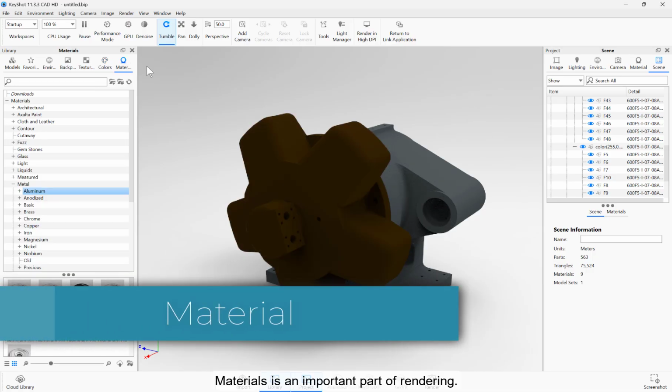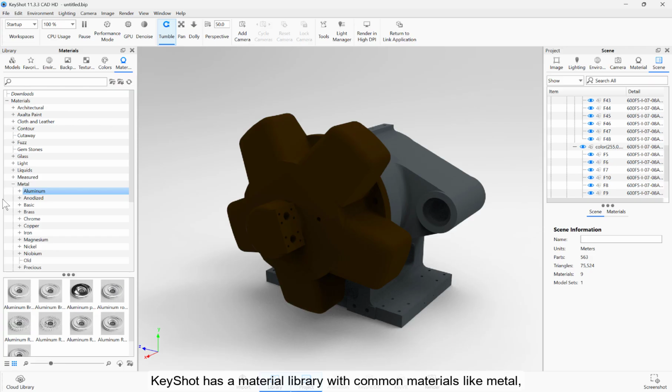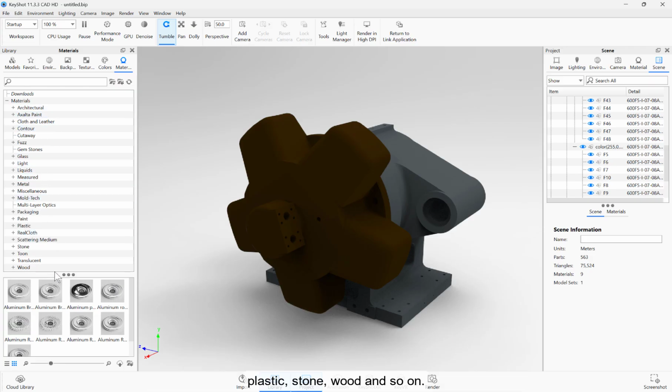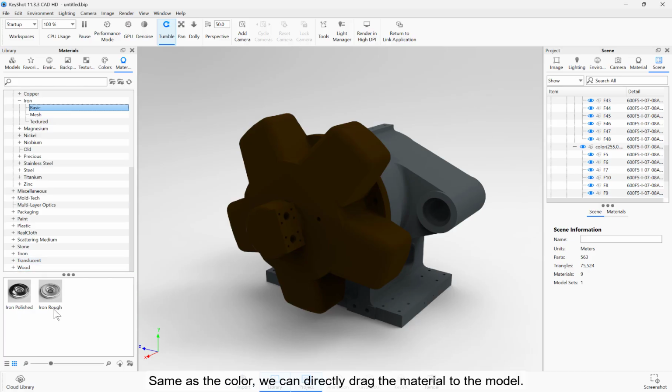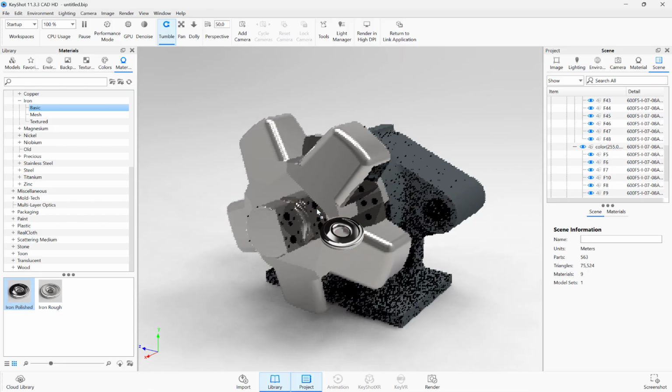Materials is an important part of rendering. KeyShot has a material library with common materials like metal, plastic, stone, wood, and so on. Same as the color, we can directly drag the material to the model.